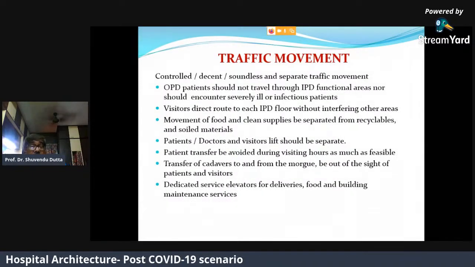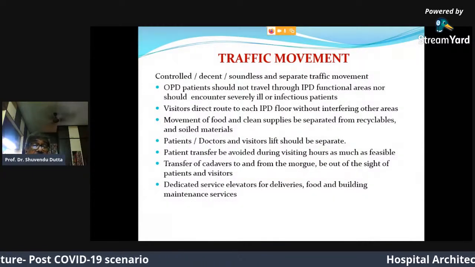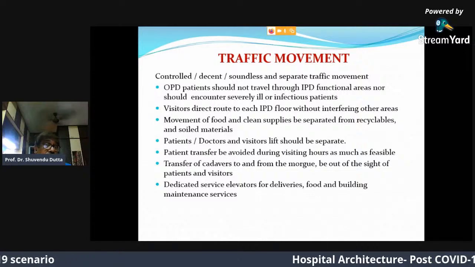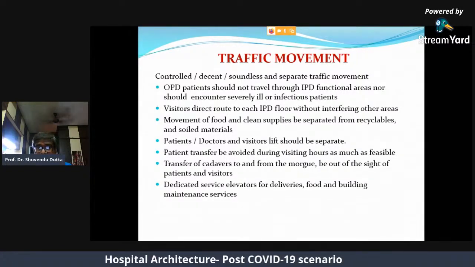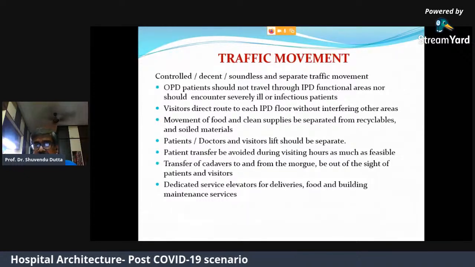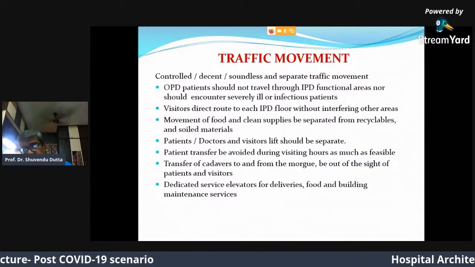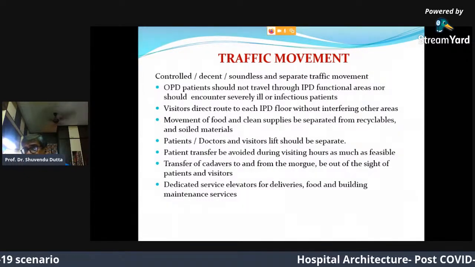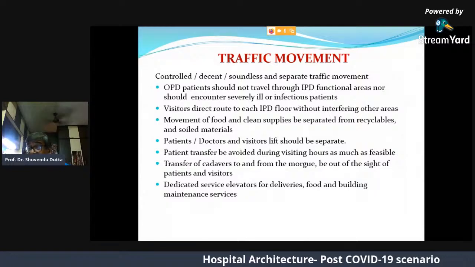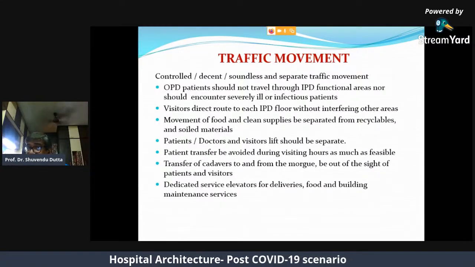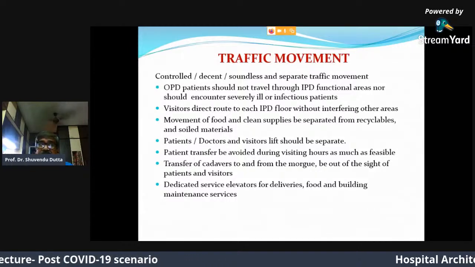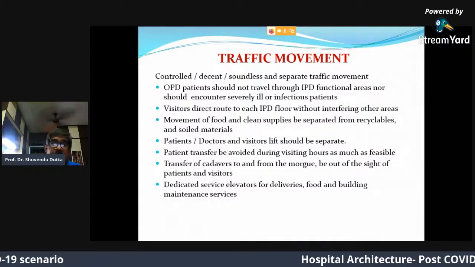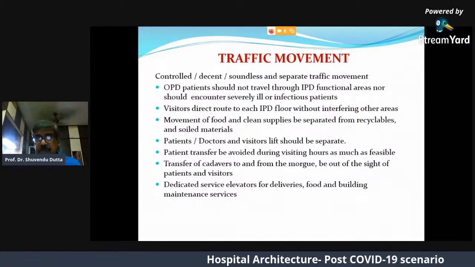Next, the traffic movement. I have told you about the traffic: the patients, the visitors, the staff, the doctors, and everybody who is in the hospital campus. That should be controlled. Traffic movement should be decent. It should be soundless, and every traffic should be separate. They should have separate movement.